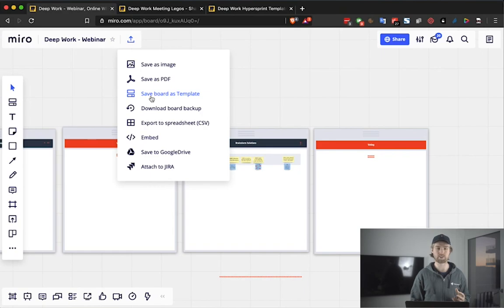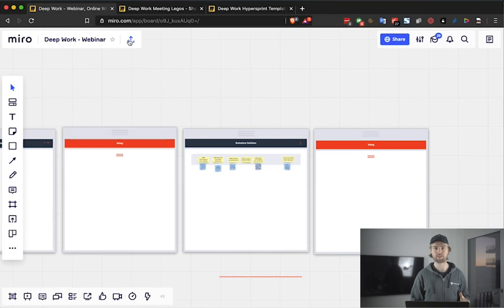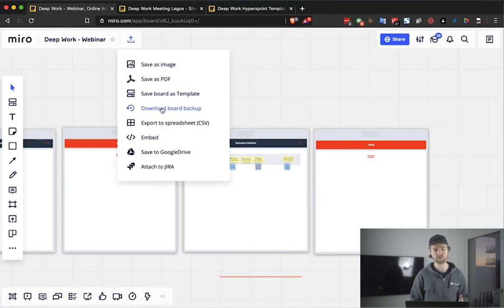You can save the board as a template, which will be saved in your template folder. You can also download the board backup, which is a file that you can send to someone, and they will be able to open it up and use it. You can also export it as a spreadsheet, which obviously only exports the text. You can embed it, save it to Google Drive, or attach it to your Jira.